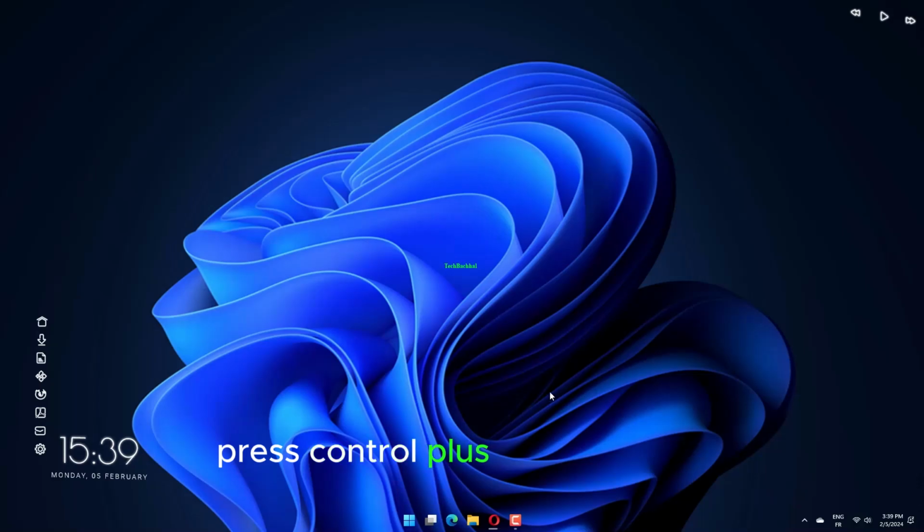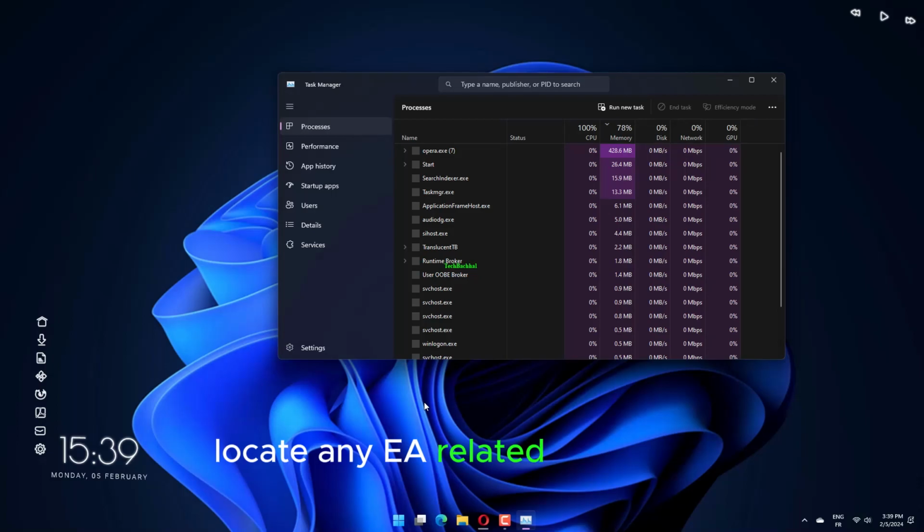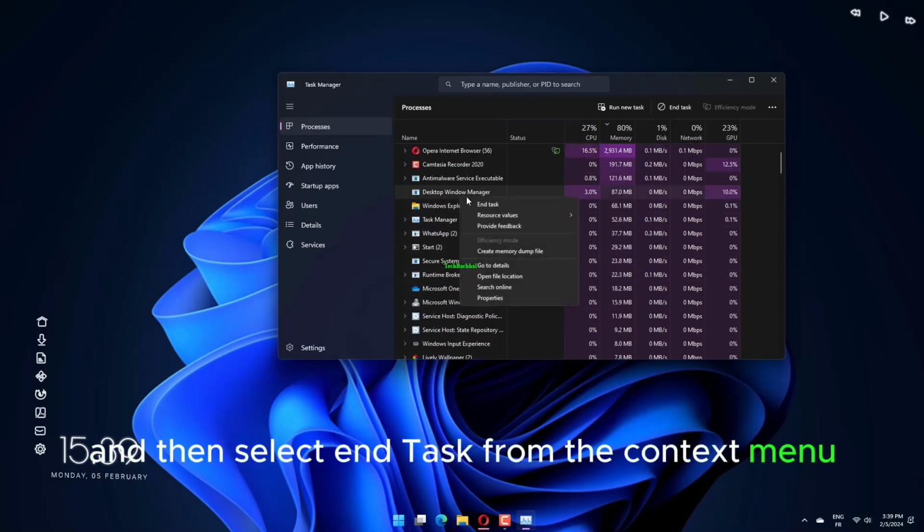Press Ctrl plus Shift plus ESC to launch the Task Manager. Locate any EA-related processes, right-click on them, and then select End Task from the context menu.